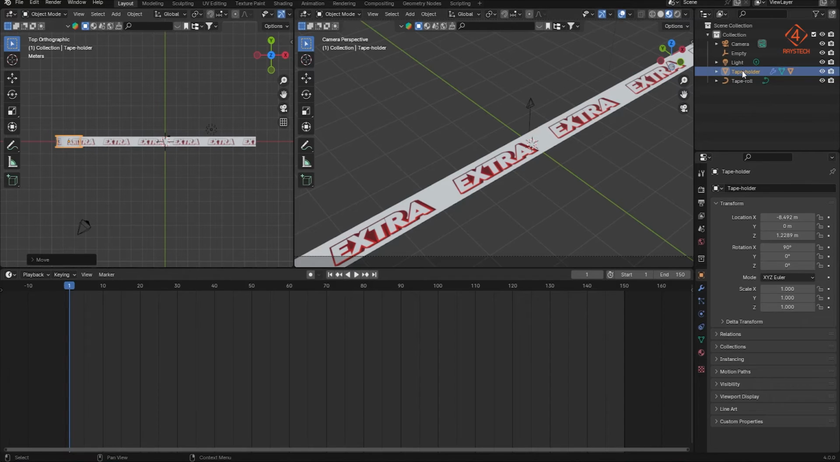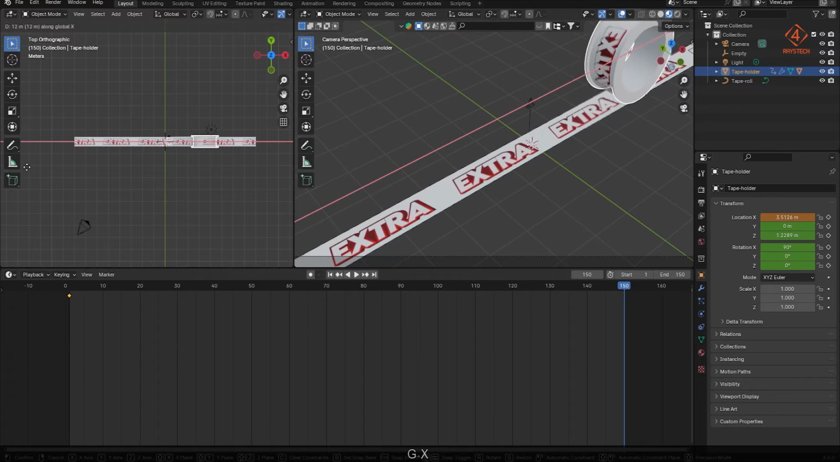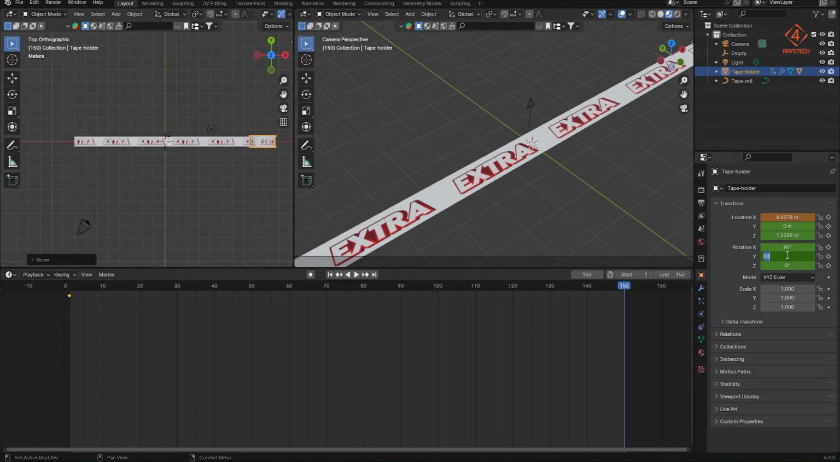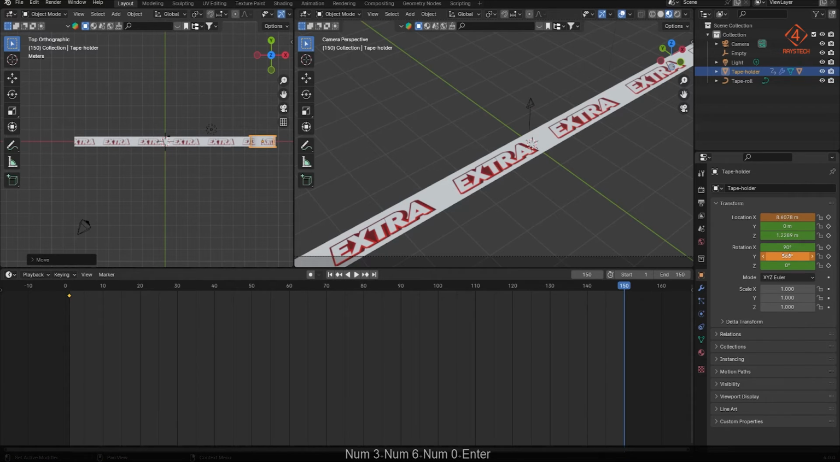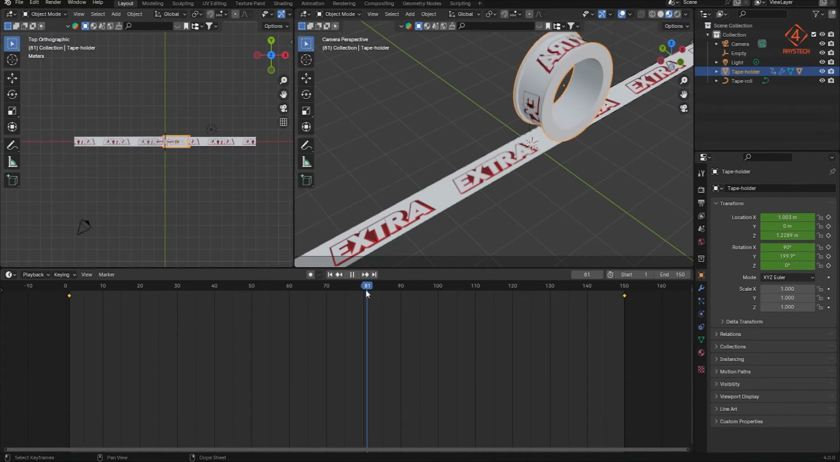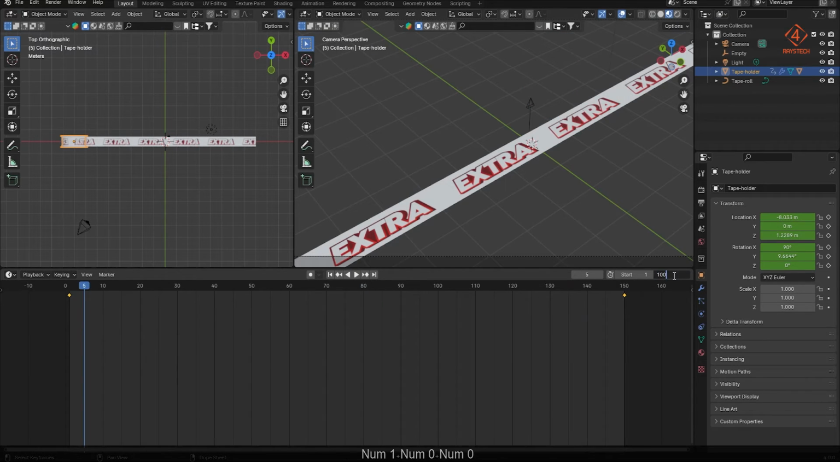Select tape holder and press I to make keyframes on location and rotation. Go to the end frame once again. Change the rotation to 360. Once again, press I on both location and rotation to lock those keys. And there you go. You've got those two keyframes right there. I can reduce the keyframes and move the keyframe back if I want the animation to be slightly quicker.